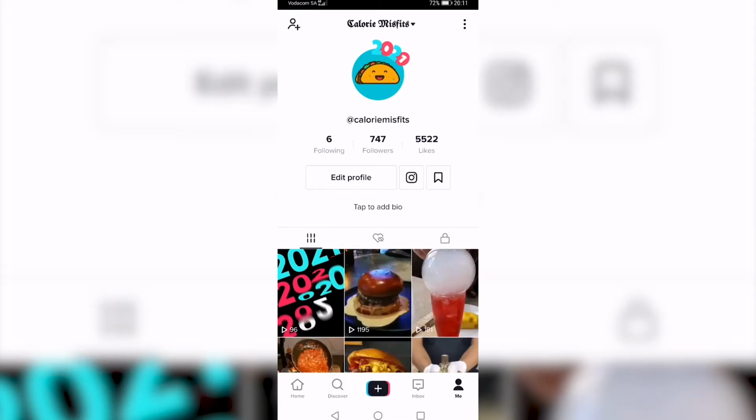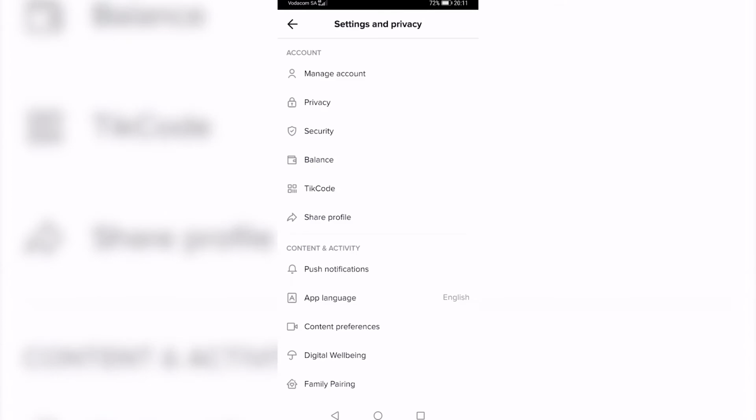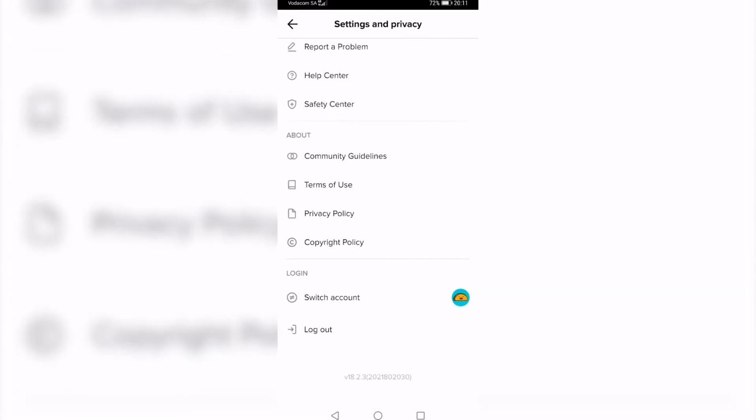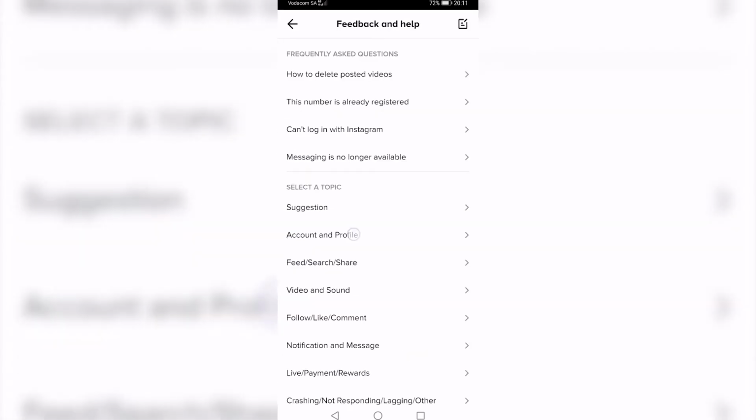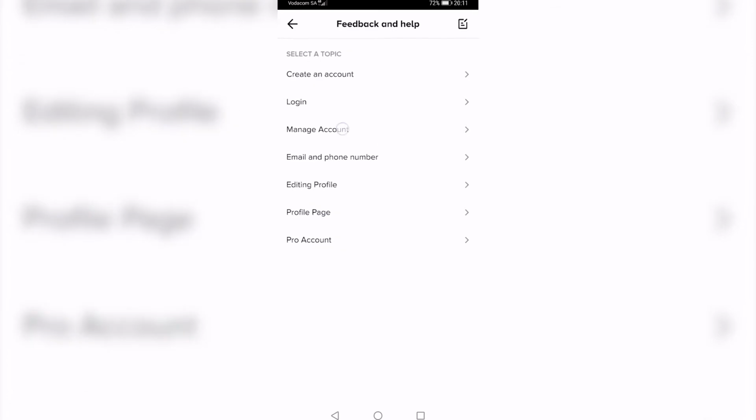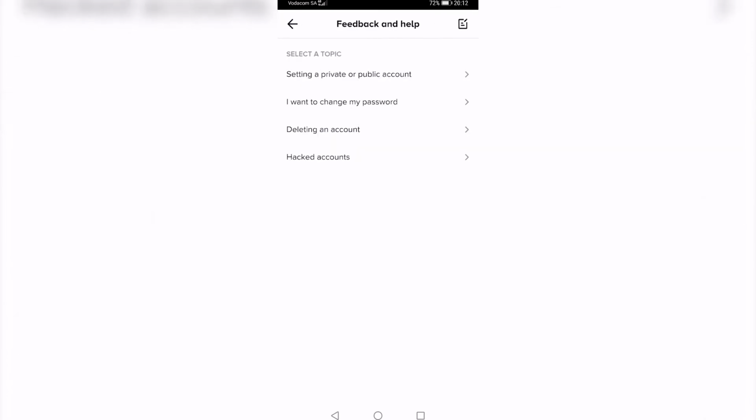So to get unbanned, what you can try and do is tap on the me icon at the bottom right of the screen. That will take you to your profile, and then you want to tap on the three vertical dots at the top right to go to your settings page, and then you want to scroll all the way to the bottom until you find the option that says report a problem. Tap on that, and then you want to tap on account and profile, and then you want to tap on manage account. And for this specific reason, we want to tap on hacked accounts because they kind of take these requests more seriously, and none of the other ones are kind of related to getting unbanned on TikTok.